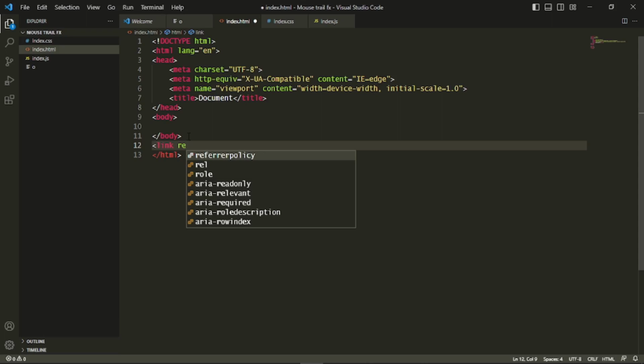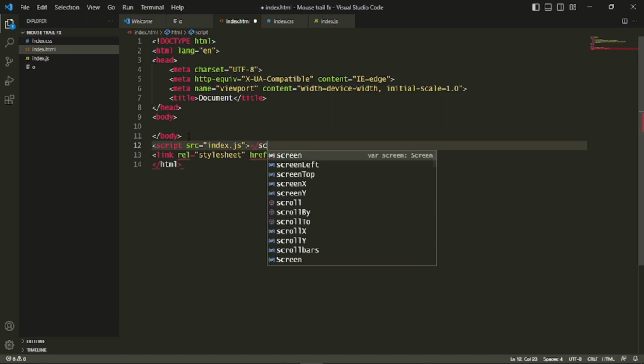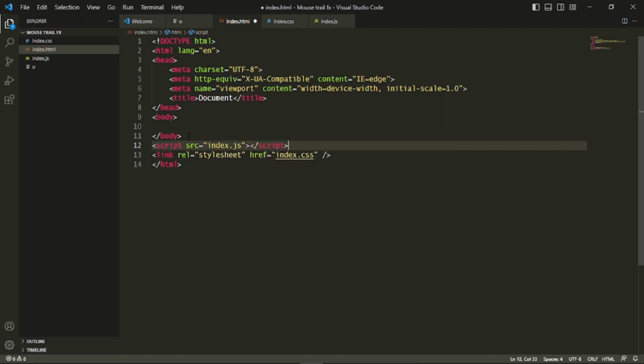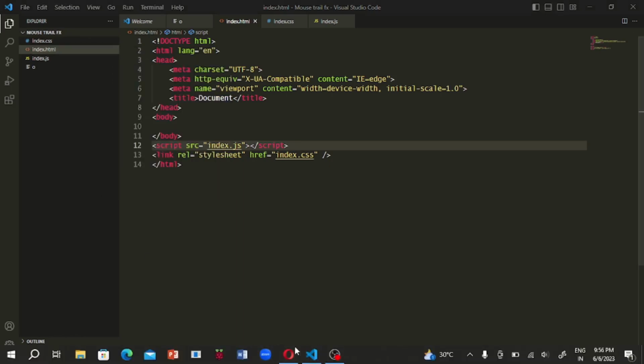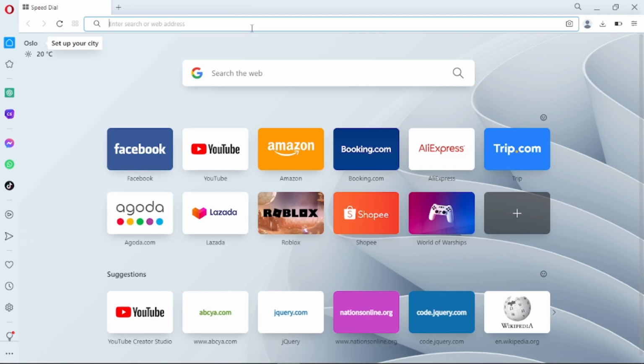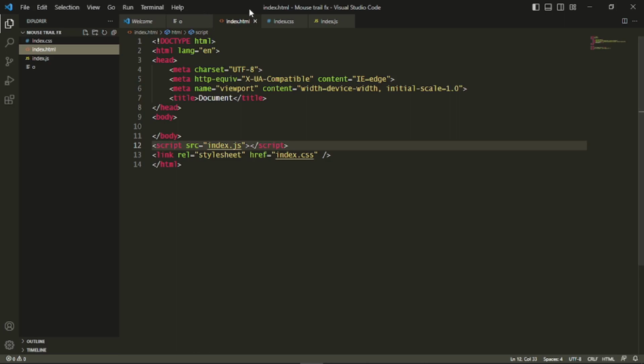Now link to the CSS, rel equals stylesheet, href equals index.css. And now create a script, source equals index.js, /script. Save, copy path, then paste the path into your browser. Now you see that we are greeted with a blank white page.